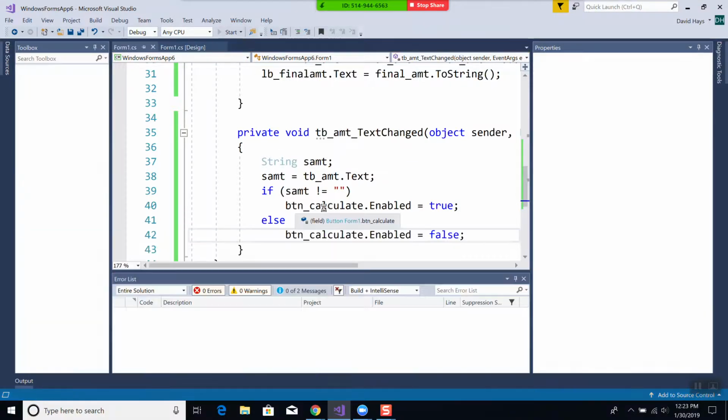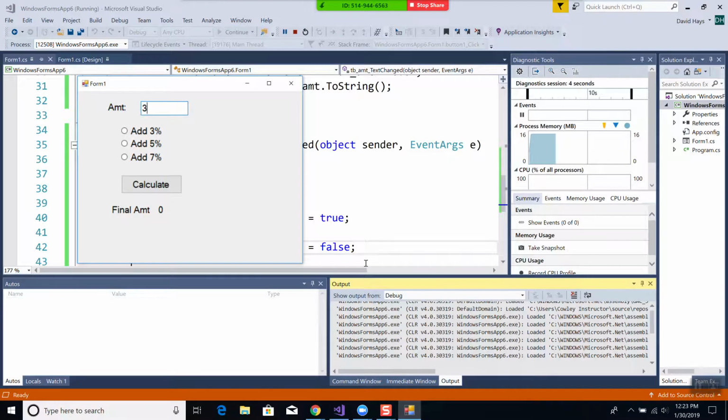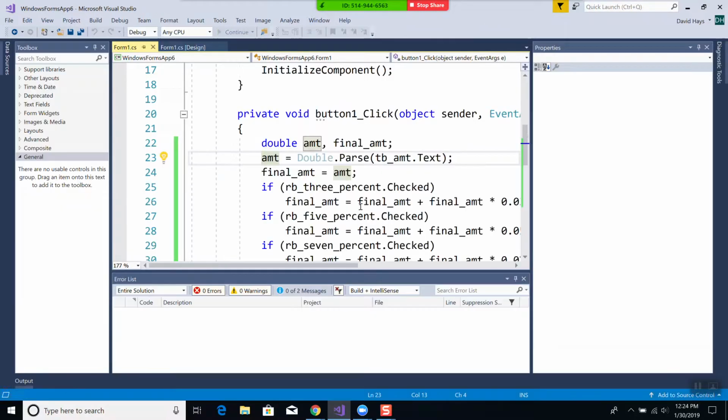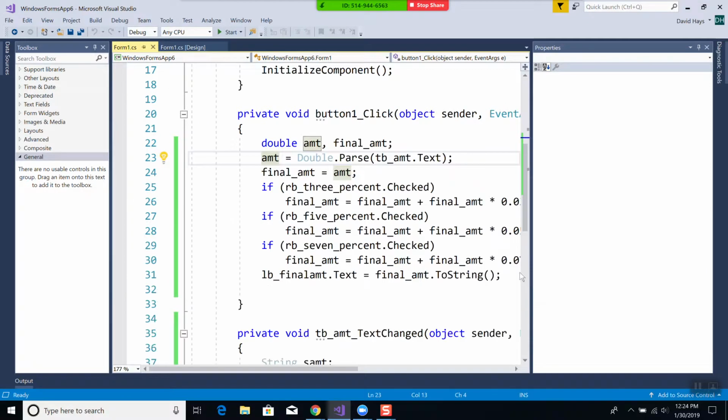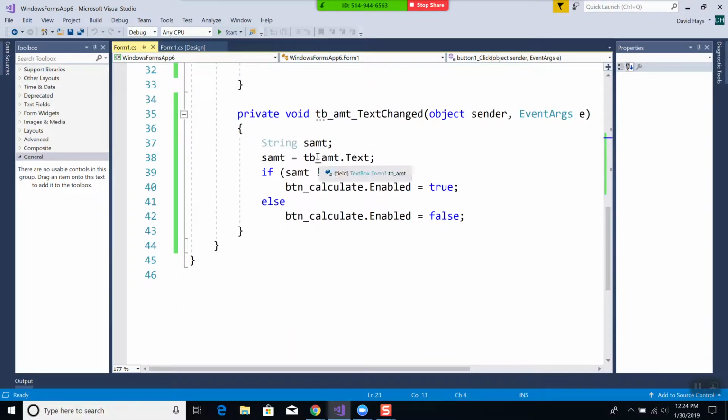Now we got a little bit of an issue here. If I do 3, I can click it now. If I do a backspace, I don't have to. If I do a space bar, it puts a space there and allows me to click calculate, which if I do, it'll blow up. So the issue that I was referring to is we need to do something called trimming to get rid of any spaces.